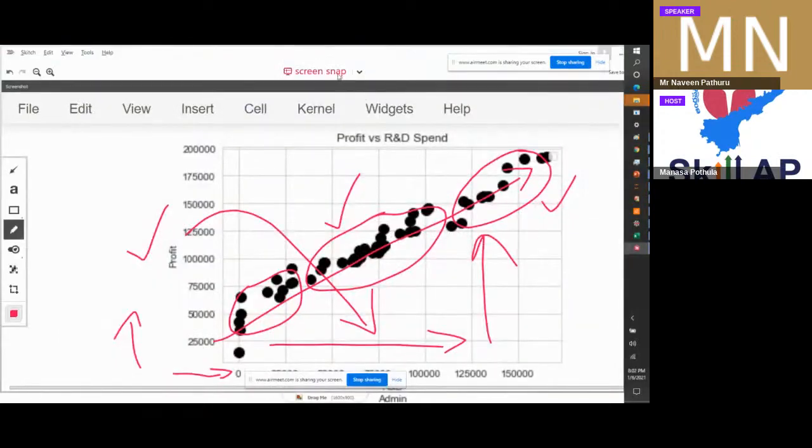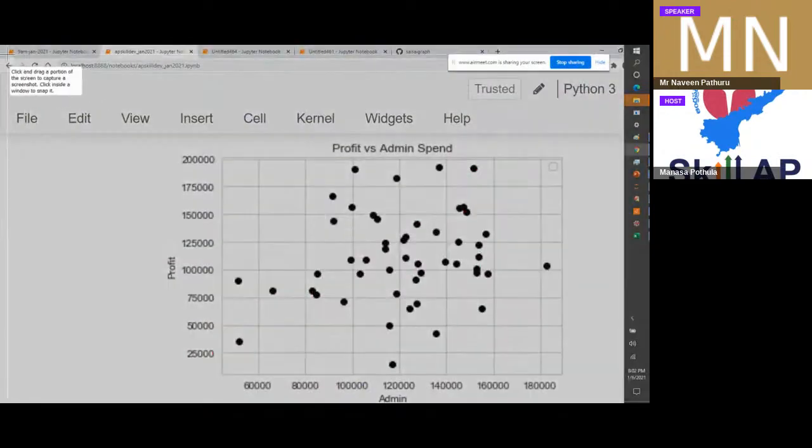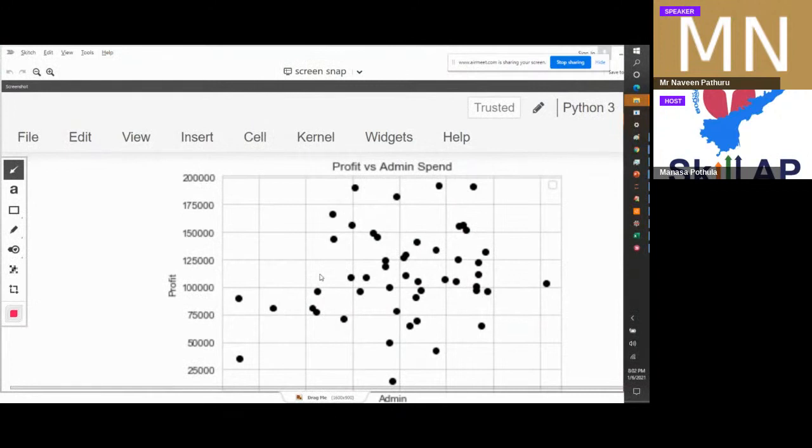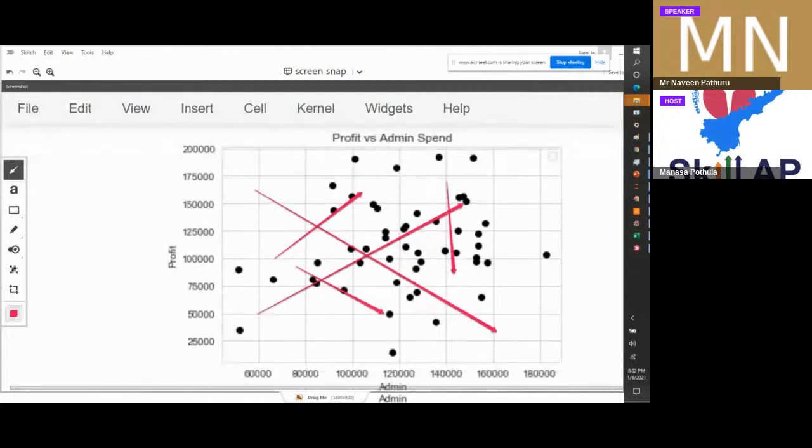Now if our data is like this, what's happening? It is neither flowing in this direction nor in that direction. There's a lot of scatter. The data is scattered here. This is called neutral correlation. In other words, it doesn't look like there is a relationship between administration spend and profit. Why? The data is scattered.